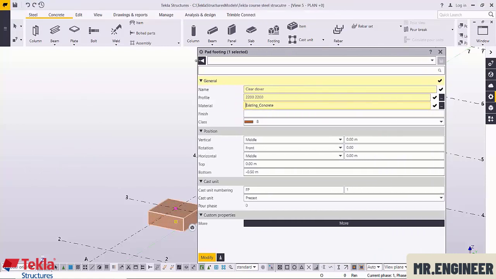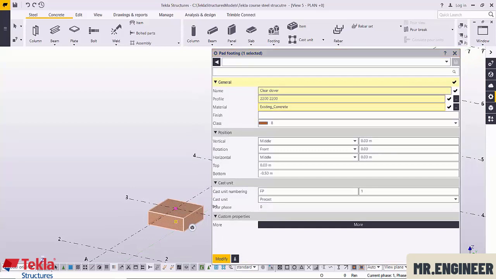Now let's put here the position. For the position we can change the position and move this clear cover vertical, horizontal, and we can rotate this as we want. Let's put now the depth of this pad or the clear cover. We have the pad with depth equal 10 centimeter.